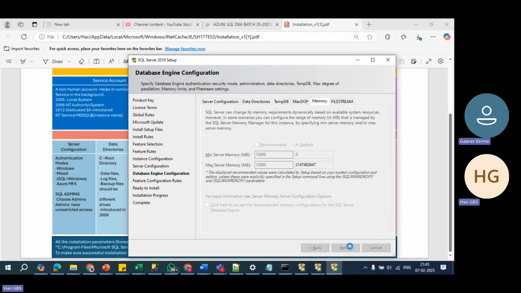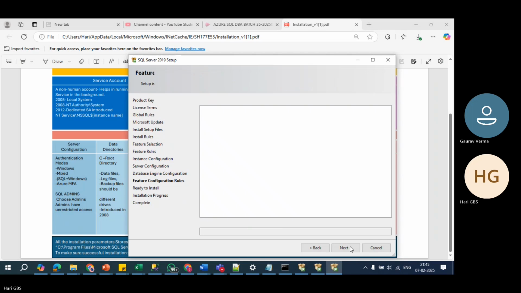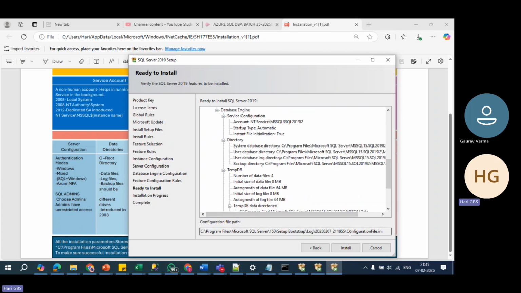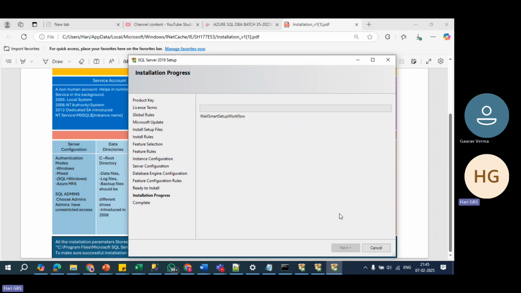So click next. Can I move forward? Yes. It's now ready. So all the settings will be stored in the configuration INI. Click on install. It will be installed.